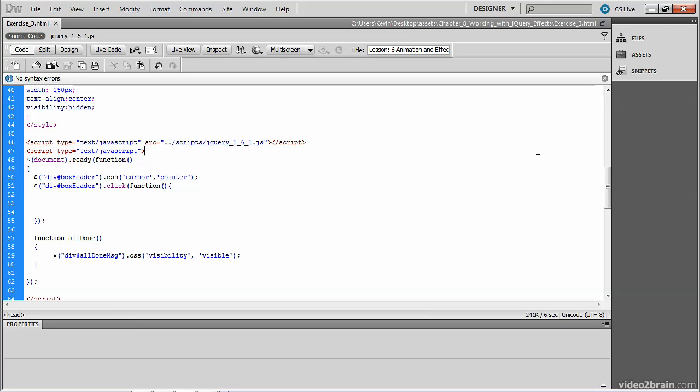I've opened up exercise 3.html, which you'll find in the Chapter 8 jQuery effects folder. Our goal here is to learn how to call a function after an animated effect has taken place. You can see that we already have a document ready function in this file.